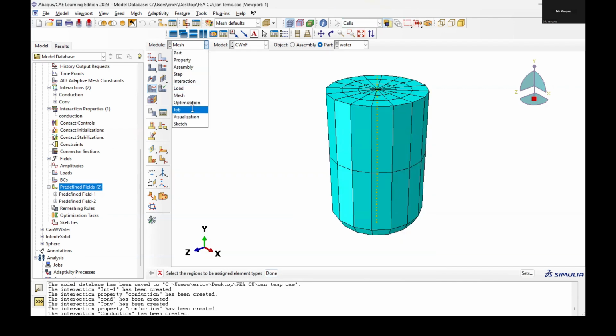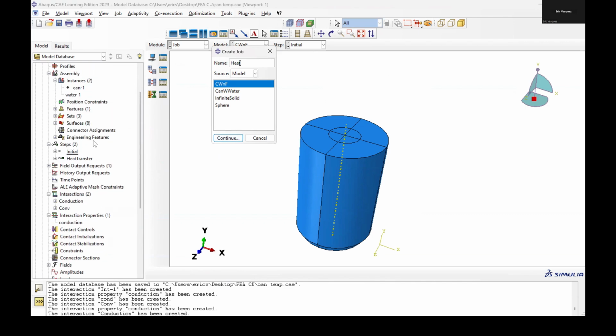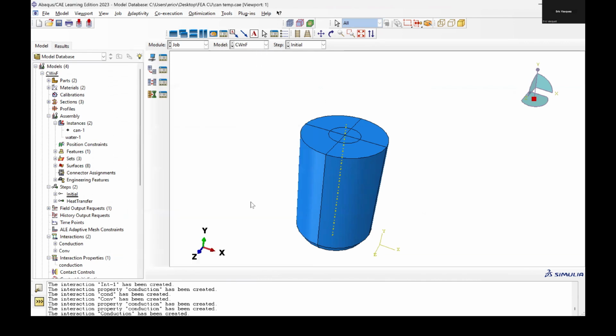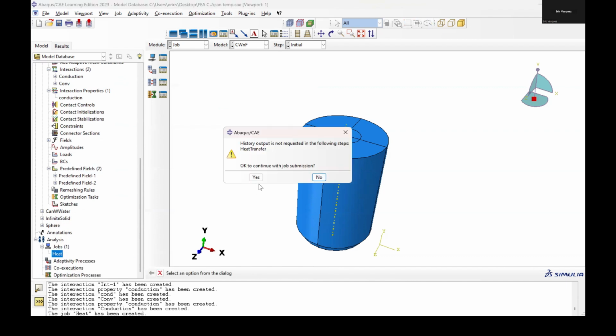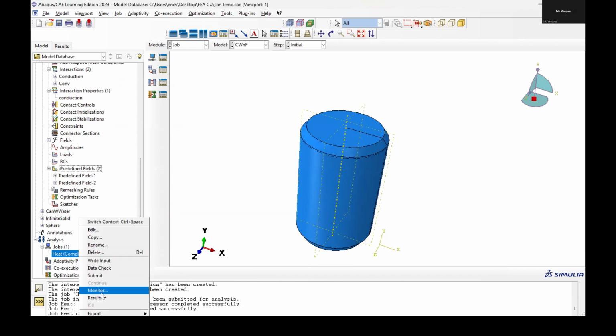So after we've meshed, we move to the job. Let's create the job. We'll call this heat. Make sure it matches with the model. So we have the job and let's submit it. This is asking about a history output. It's not necessary to change it. Okay, let's see what we got.